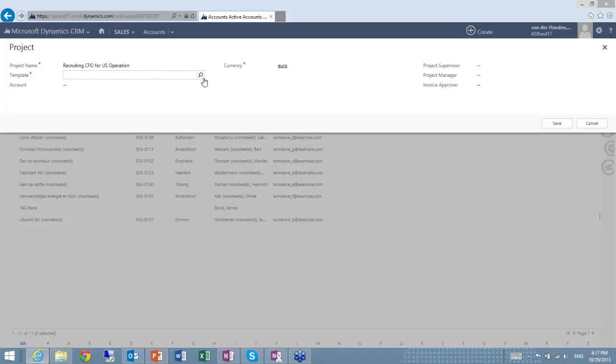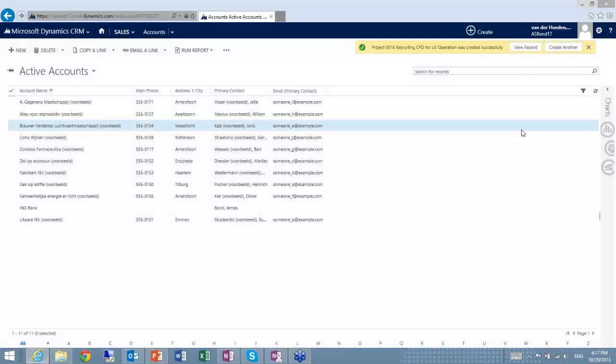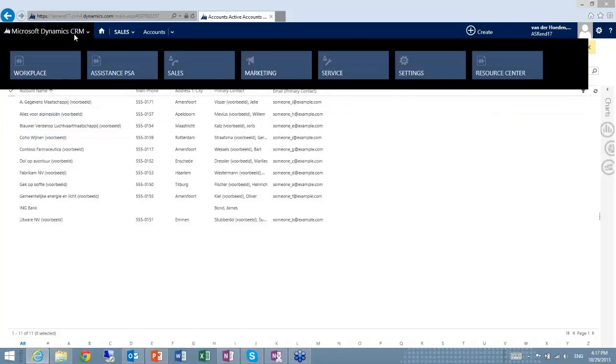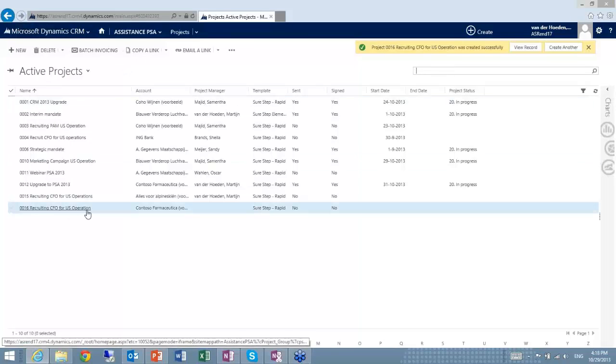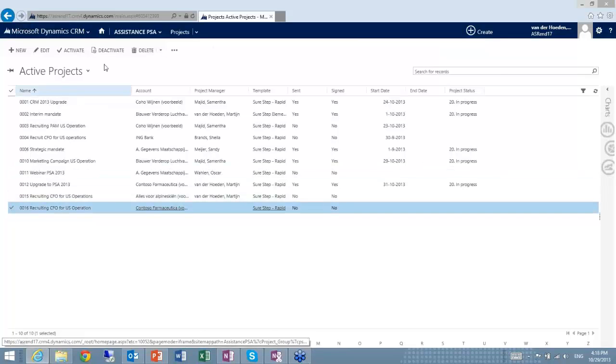We select the template, we select an account. We can select a specific currency, in this case it's euro. We can already select the supervisor and the project manager, but it's not even necessary, and hit save. And now, after the save, the project is created. And here we see the project is created. And when I now navigate to the PSA module, we see here we have this project created. So that's how that works.